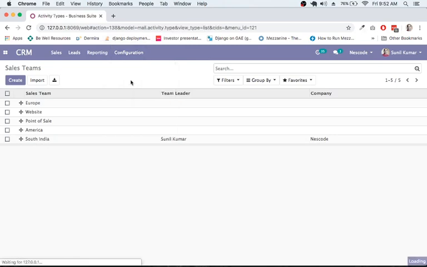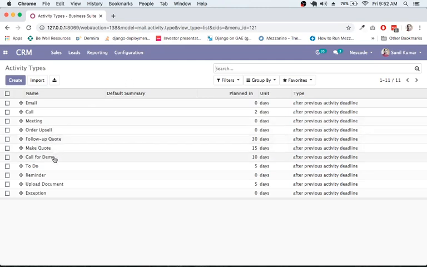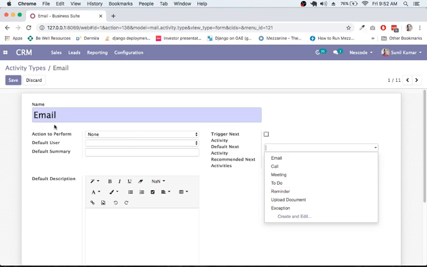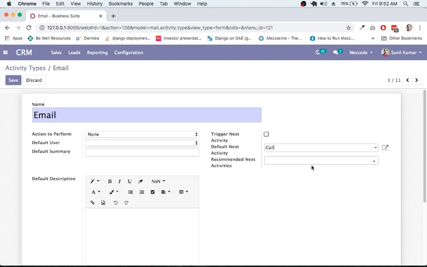Now coming back to activity types, there are multiple activity types. Usually these activity types are sufficient. If you look at how these activity types look, we have one here, like email, then action to perform, none, then default next activities. So let's say you have completed this activity, then what is the next activity? Let's say after email there should be a call, we can have a call, as the recommended next activity. And there is also a default description of this activity.